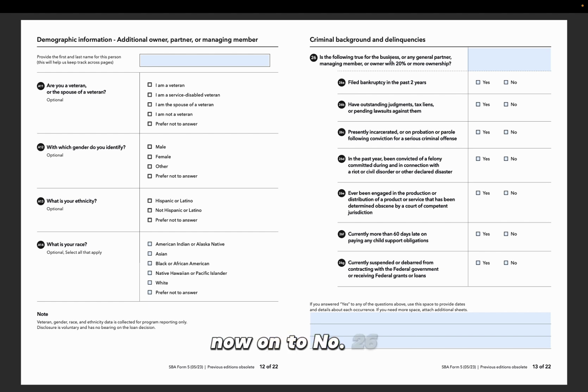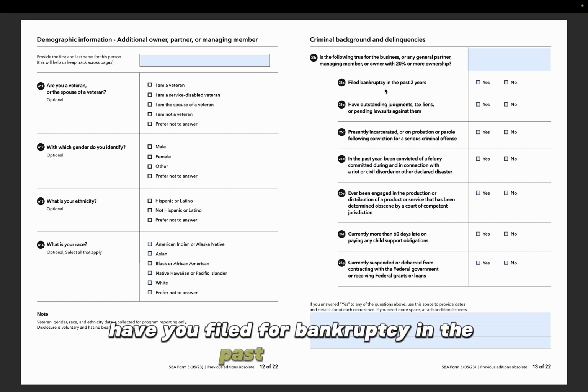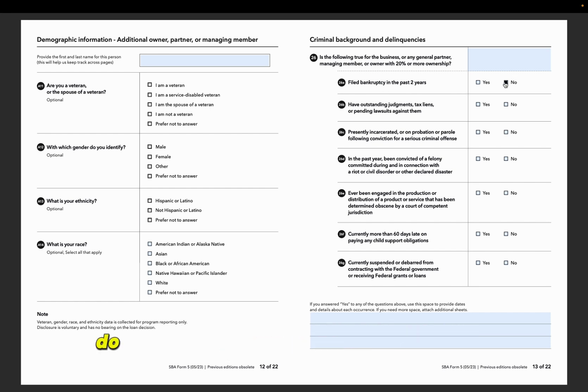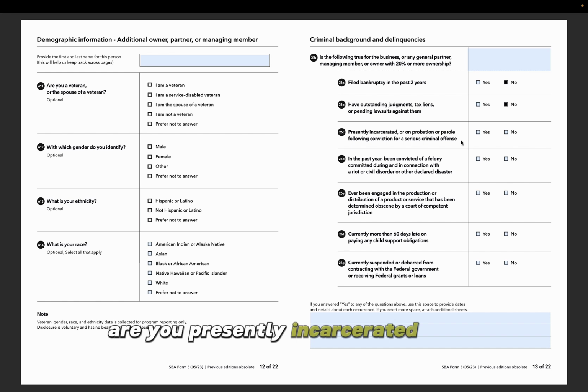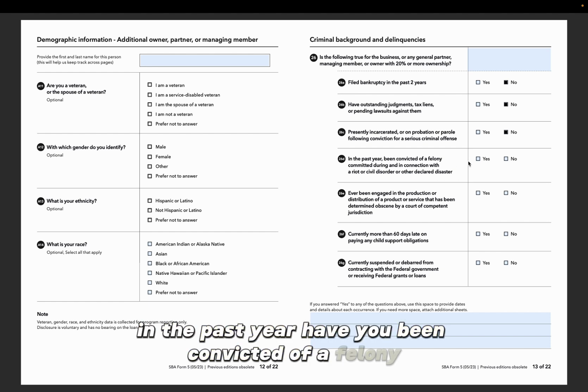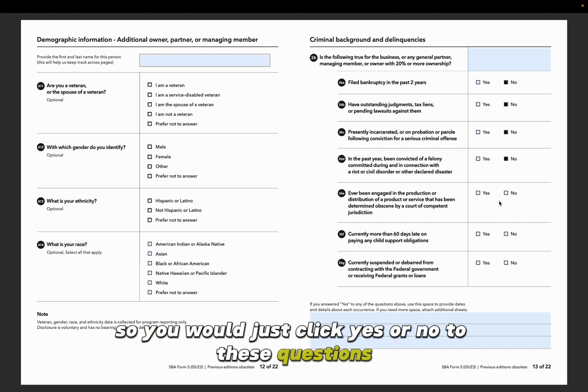Now on to number 26, they will ask for criminal background and delinquencies. So you would just answer these questions. Have you filed for bankruptcy in the past 2 years? Yes or no. Do you have any outstanding judgments, tax liens, or pending lawsuits? Yes or no. Are you presently incarcerated or on probation, parole? Yes or no. In the past year, have you been convicted of a felony? Yes or no. And so on. So you would just click yes or no to these questions.